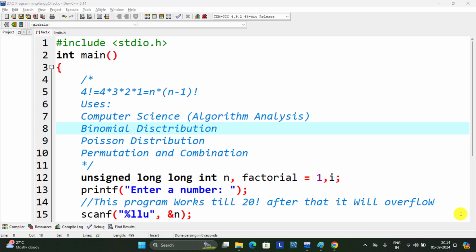Hello all, in this video we will see factorials in C programming. So how we can calculate factorial by using loops, that is what we are going to discuss in this particular video. So why do we have to care about factorials in the first place?